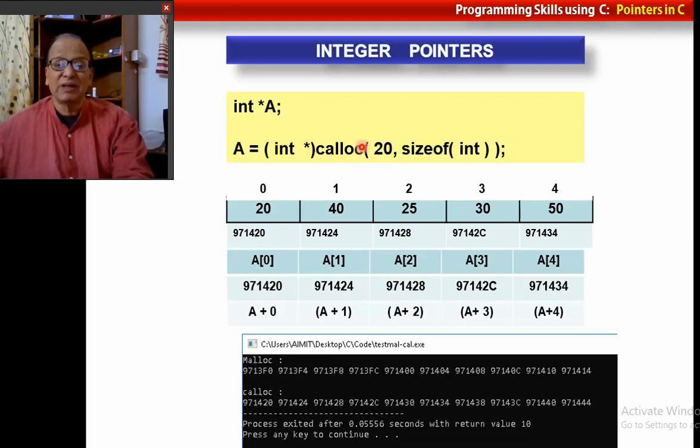In calloc, I give the number of cells I want to have in which I'm going to store integer data, and the size of int. Now, the size of int could be 2, it could be 4. Therefore, the total area, or the total bytes, is going to be different. Therefore, you can't put just 20. You have to say 20 multiplied by sizeof(int). That is what you have to do. If you were to use malloc, then I have to say 20 multiplied by sizeof(int). Please remember that has to be done in the case of malloc.